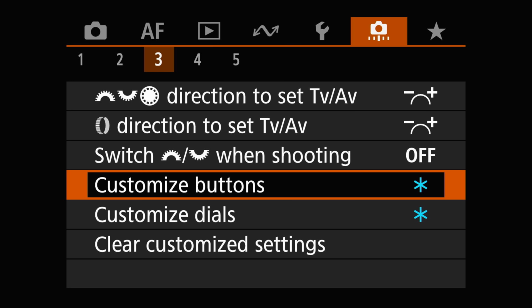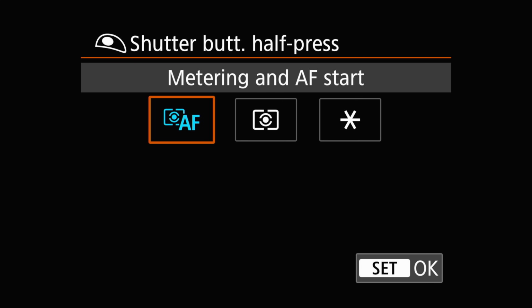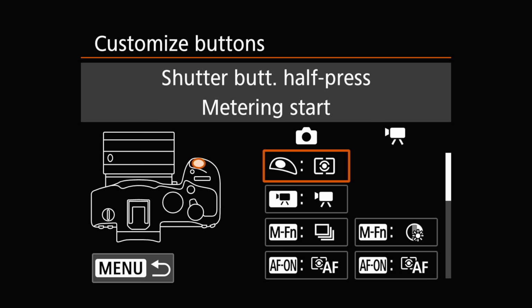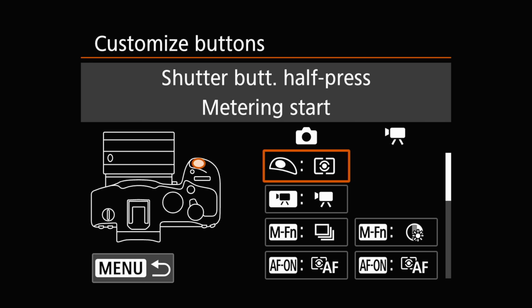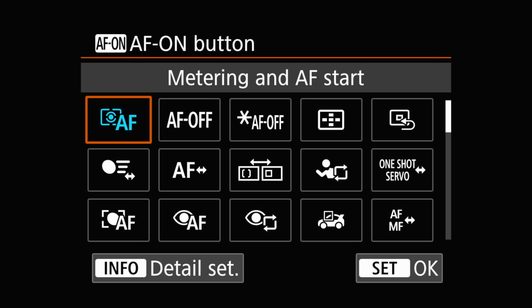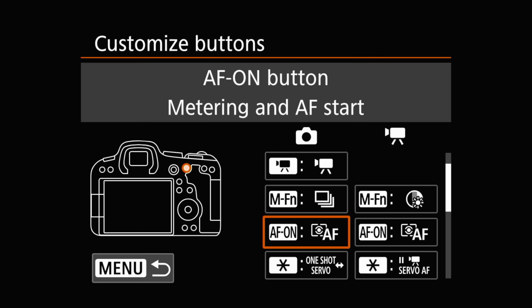Next, I always remove autofocus from the shutter button completely, and I move it to the back button autofocus on button. I don't want the half press of the shutter to focus at all. I want a dedicated button for that, and this AF on button at the back just gives me so much more control over autofocus in my experience. It also has a lot of other advantages, to be honest, so definitely give it a try if you haven't already.